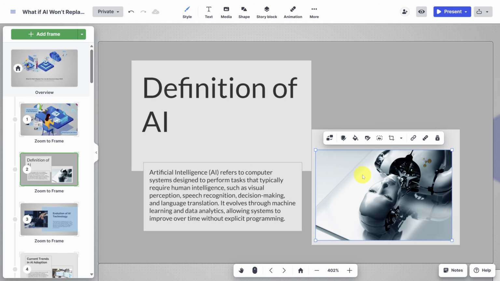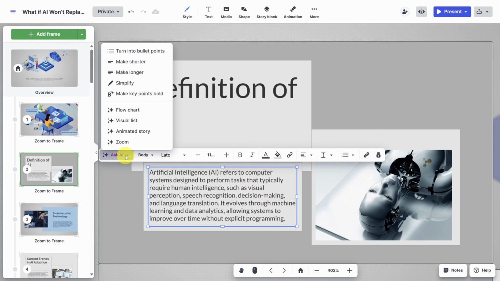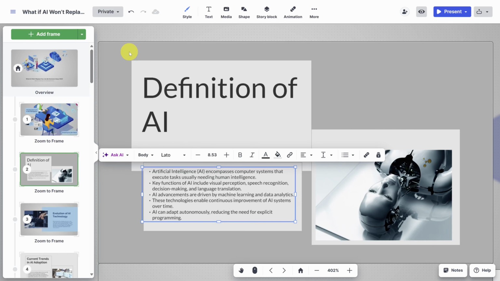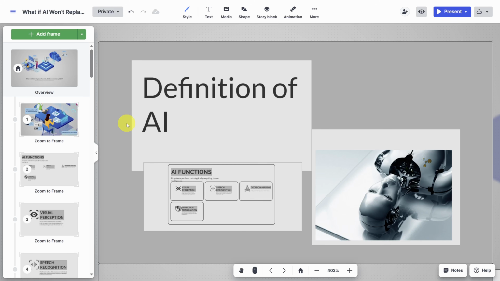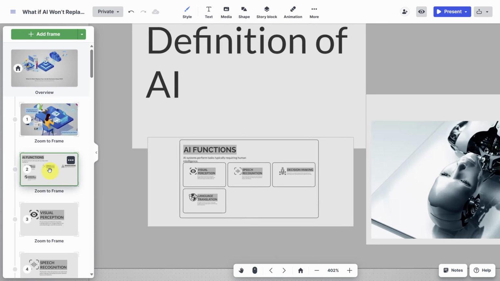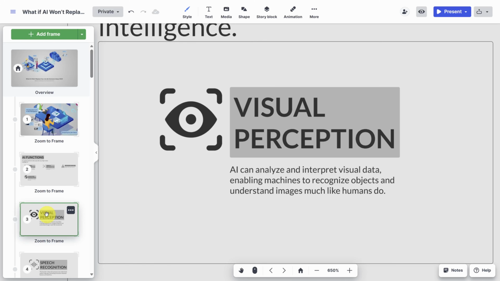One cool thing is how Prezi handles text editing. Obviously, you can edit text by hand, but if you select it and click the Ask AI button, you'll get a number of bonus options. For example, I can turn this into bullet points. I can also do something more dynamic, like turn it into a visual list. This breaks down the content even more, which will usually make it easier to understand. But don't overdo the zooms because they can disorient your audience.